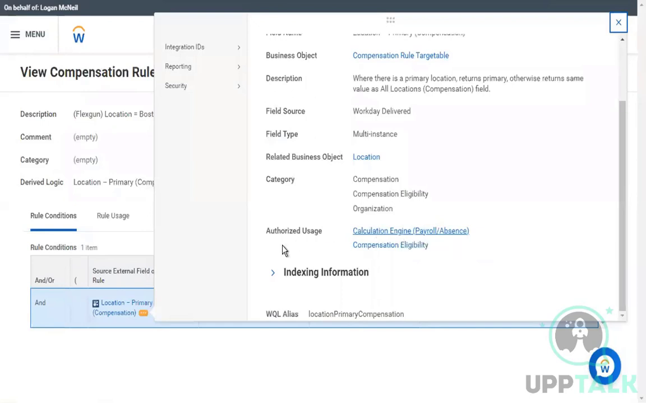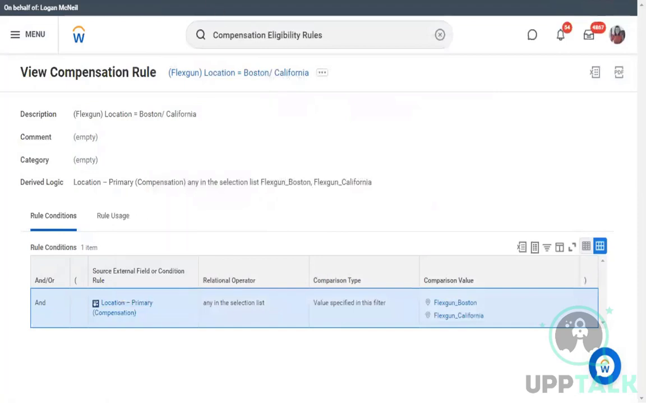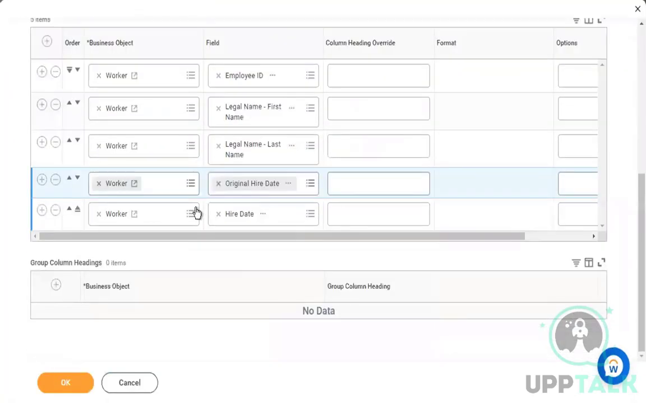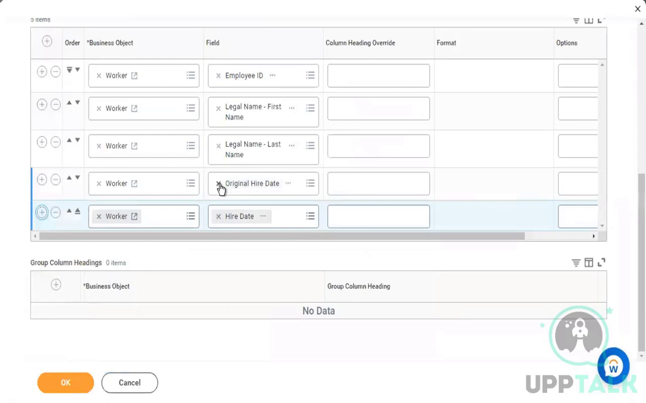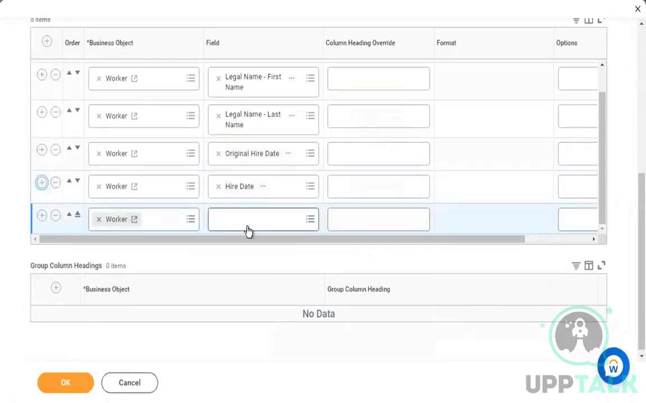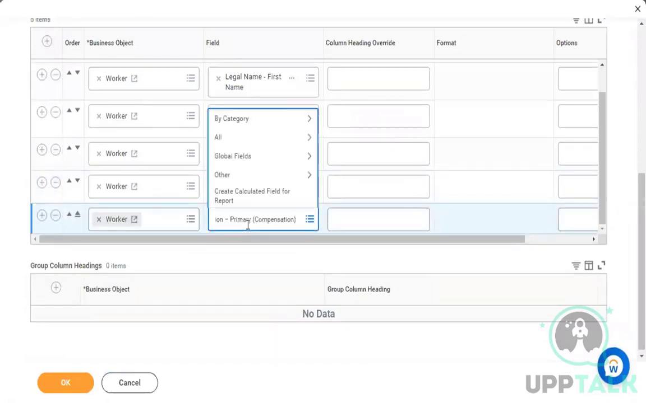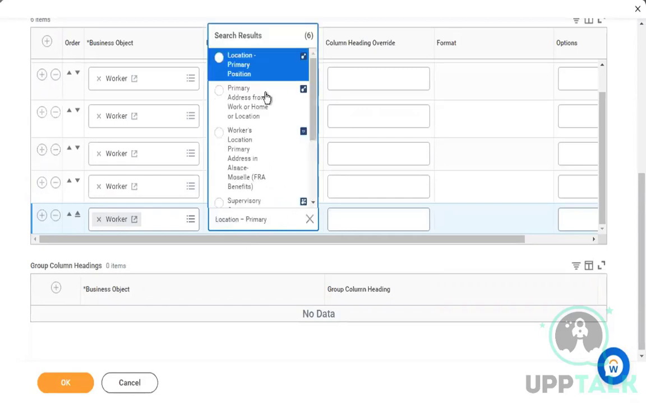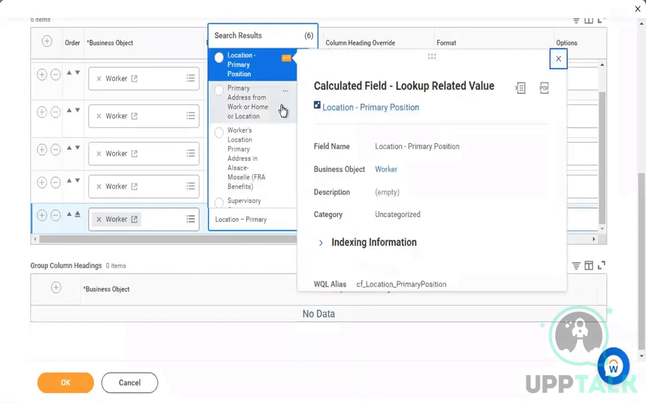So outside of this, I cannot use this field in my report. Even if I, let's say, copy paste it, even though this is something I can pull on a worker table directly. But if I put it here with the compensation, nothing. If I remove the compensation, I might get something. You see, I have this, but this is a calculated field.